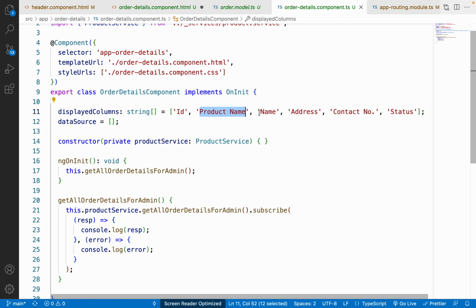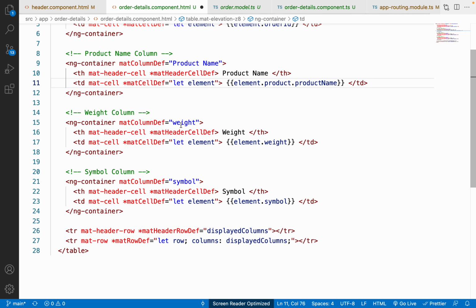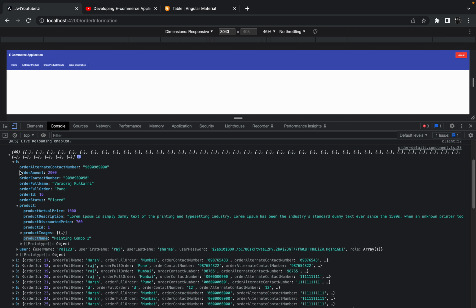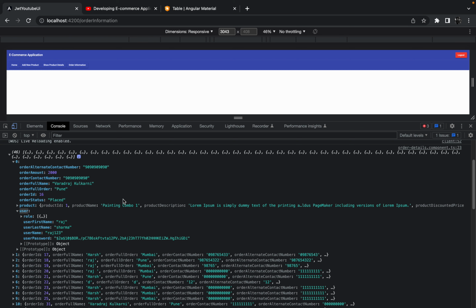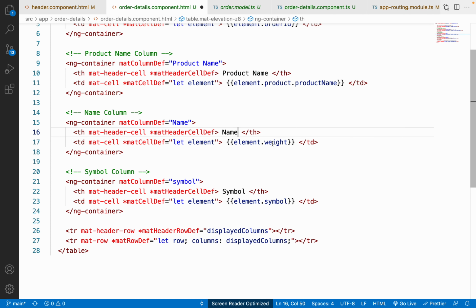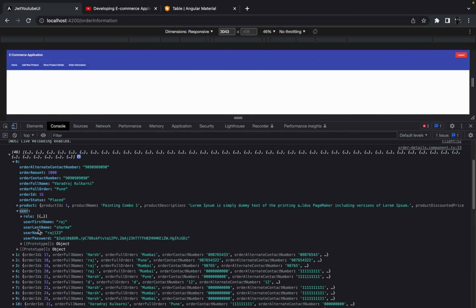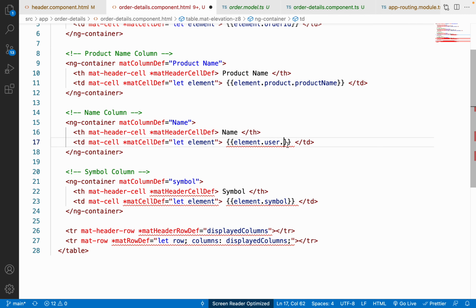Then the third column that we have is name. It is nothing but a person's name, the user's name who has placed the order. So let me put it in the cell definition, column definition, and change the title as well. Let me go back to the JSON, and then we have to use element dot user dot. We have first name and last name. As of now, let's make it first name only. So we can use element dot user dot first name, something like this.